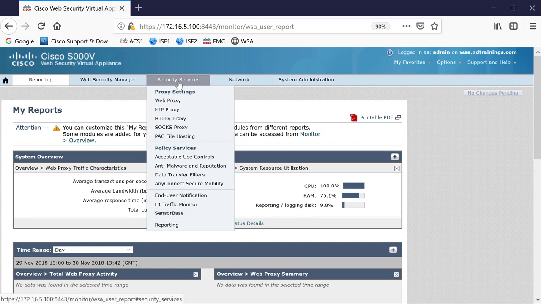Security services, this is all about policies. This is where you can specify ports on which the proxy is going to be listening. This is where you can enable a proxy for HTTPS. This is needed for decryption policies, plus your regular control settings, URL filtering, AMP, and reputation. Then data transfer filters, this is for uploads, plus also some other things like, for example, L4 traffic monitor.